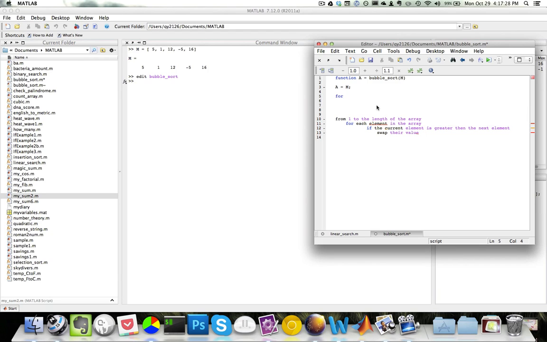Now, for I equals 1 to the length of A, which is basically this line here, from 1 to the length of my array. And then I have another for loop for each element in the array. So for, let's say, J equals 1 to the length of A minus 1.